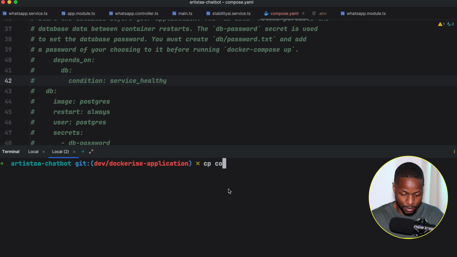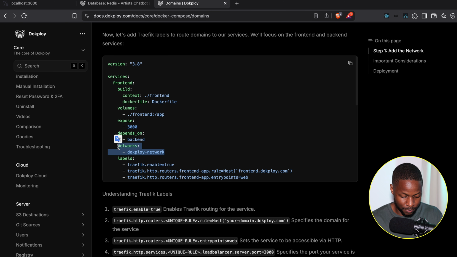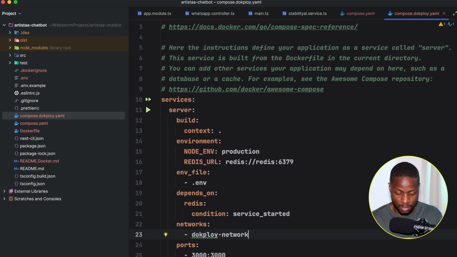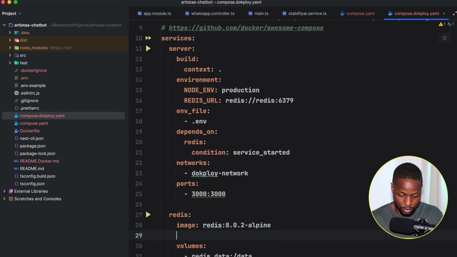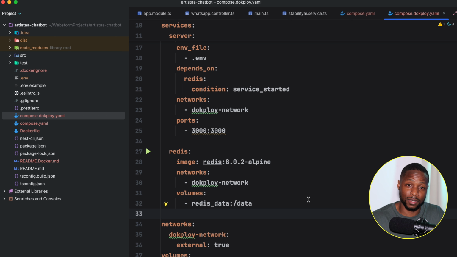Use the copy command to copy the contents of our compose.dokploy.yaml, because we just want to extend our current compose file so that we can add what we need for a Dokploy deployment. Our Dokploy file has been created here. Let us go back to the Dokploy page, copy the networks, go to our Docker Compose file, specify the network for the server, which is the NestJS application. We do the same for our Redis, Dokploy network, external. What we're doing here is adding our services as part of the Dokploy network such that Dokploy would be able to deploy the application.